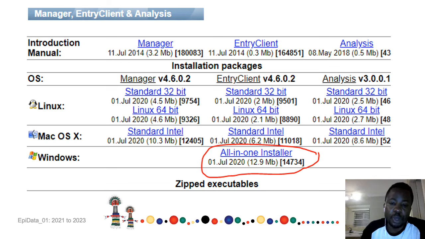Now, if you don't want to download and install Epidata, there are executable files that you can download and run Epidata from there. You can see that there are also manuals for data manager. Data manager is basically the module that allows you to create the forms, and entry client is the module that allows you to enter data into the forms that you've created. And of course, the analysis module, which we would not be using. But anyway, most of you will probably use Windows, and you will use the all-in-one installer to download Epidata.